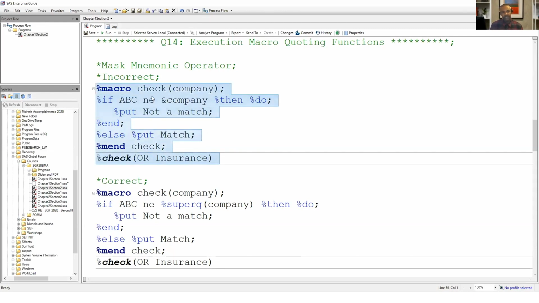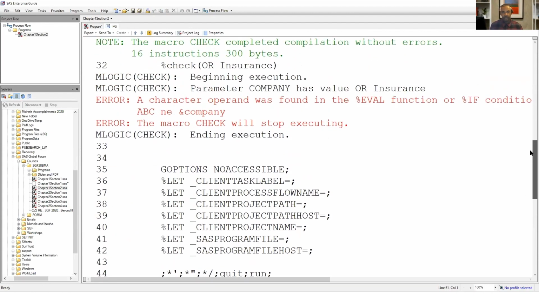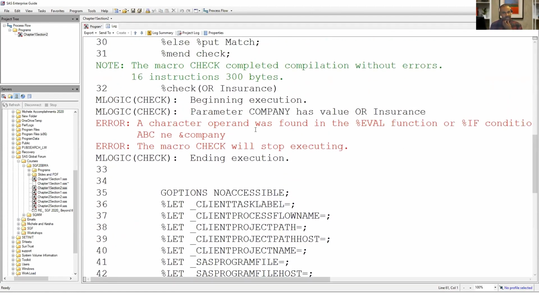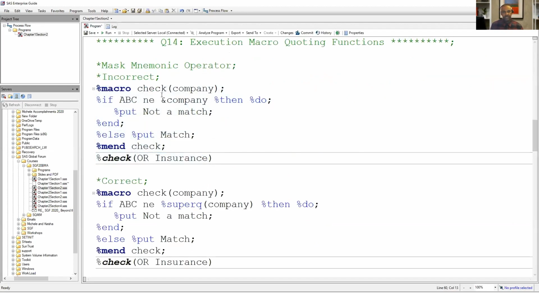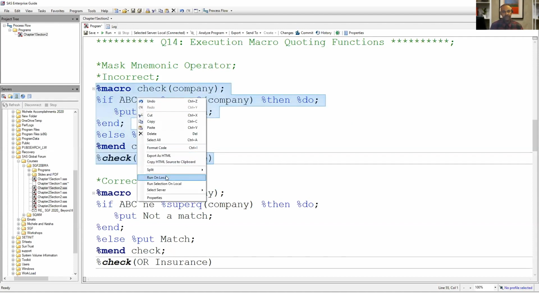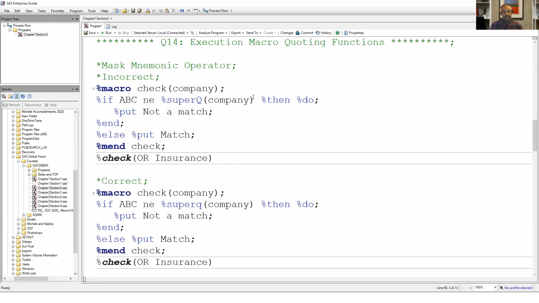So if I go ahead and run it, I'll take a guess and maybe it'll work, maybe it won't. Okay, well, it didn't. Just referencing a character value found, ABC not equal to &company, it stopped. That's an issue. So to address this, I can use %SUPERQ. Remember we talked about that? Well, when you specify the name of the macro variable, you do not precede it with an ampersand. SUPERQ doesn't need that. If we rerun this, remember ABC not equal to this, put no match, else match.